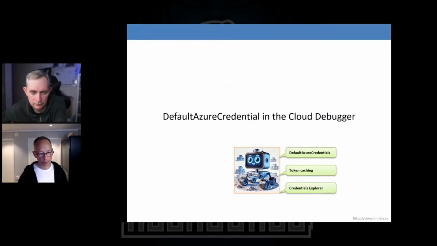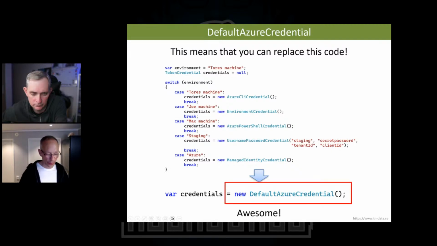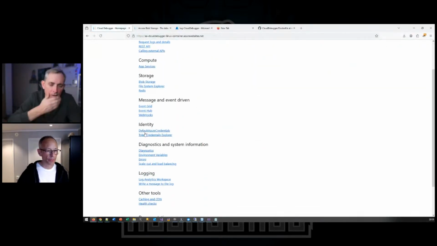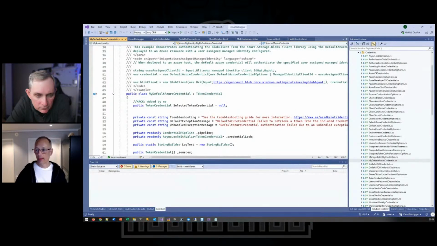And of course, back to the cloud debugger, because DefaultAzureCredential is not really transparent. You can't actually see that much about it. It's pretty black box. That's pretty sad, so I fixed that. What I did in the cloud debugger is I made a tool for DefaultAzureCredential. I can actually run the debugger locally first, just to show you the same tool locally.